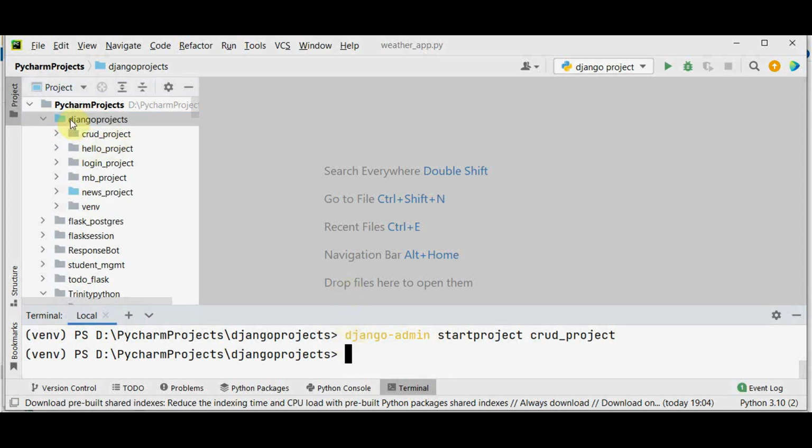So now we can go to this folder and then we can create an app inside this CRUD_project. To create an app, you can use python manage.py startapp and then the name of the app. Here I am going to name it cars.